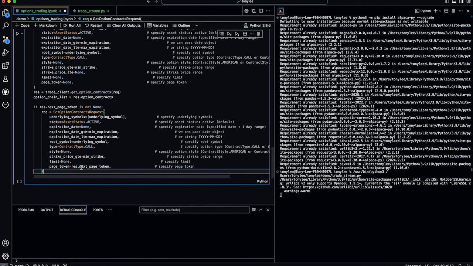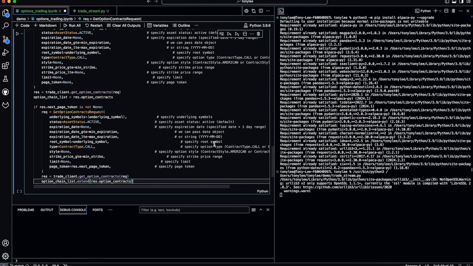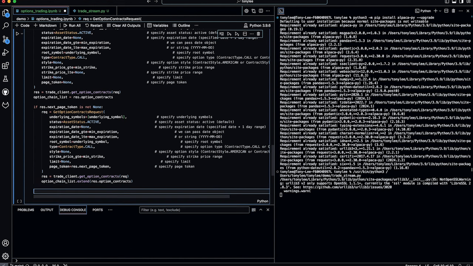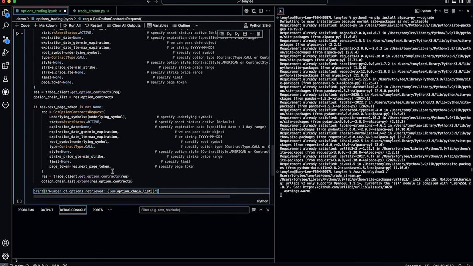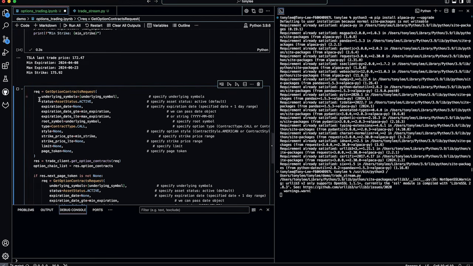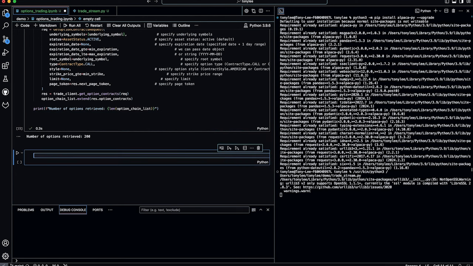Okay, so we're using the results from the previous query and using the next page token to get the next one. And then we will get the results and extend our current list of option contracts from the results of the next page. Once we've iterated through that, we can see how many total option contracts have met our filter. Right, so let's run that. So we've retrieved 200 Tesla options.